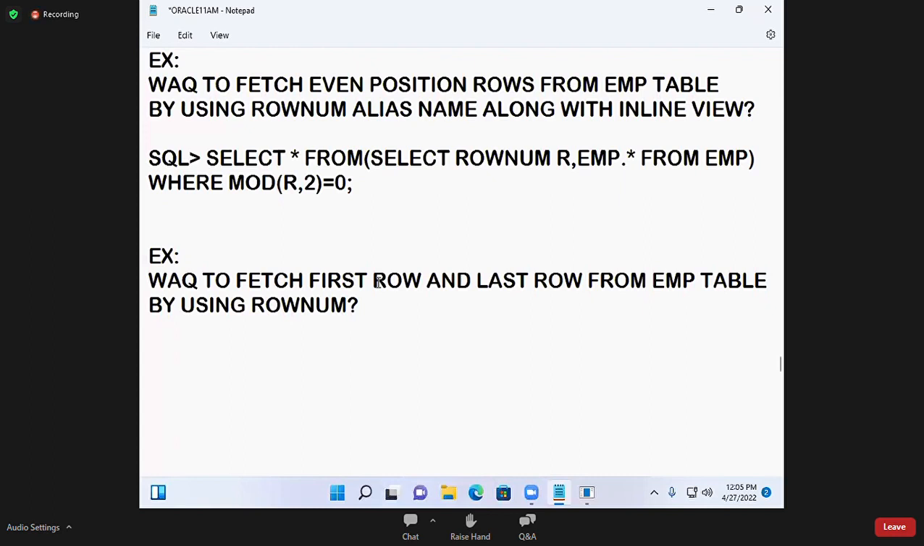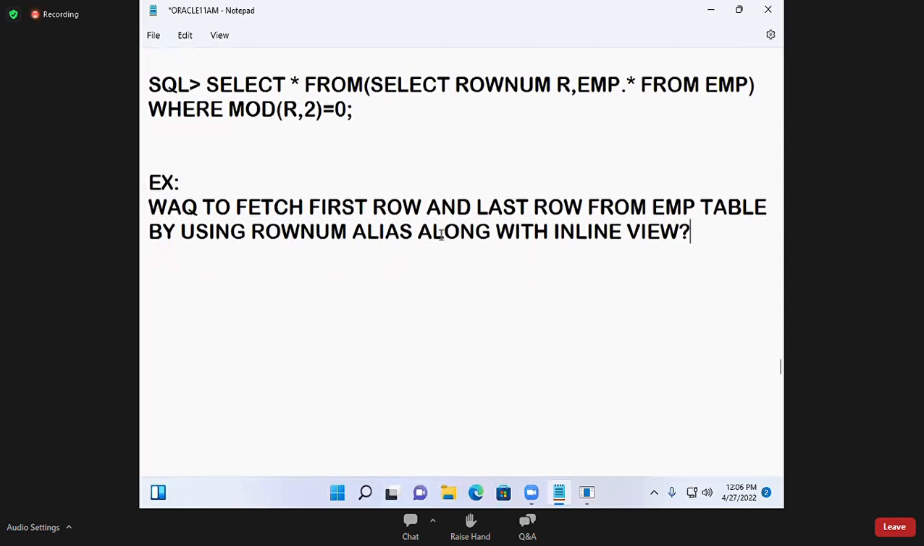Okay, now right, what is the next one? Yesterday we wrote this one. Write down: write a query to fetch the first row and last row from your EMP table, by using the rownum alias along with the inline view. Okay, yesterday we wrote this question. Now we will see the same question, how to fetch your first row and last row.